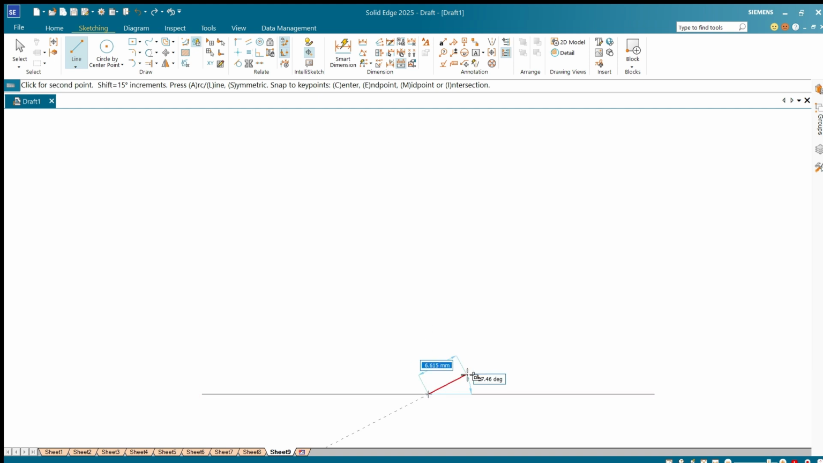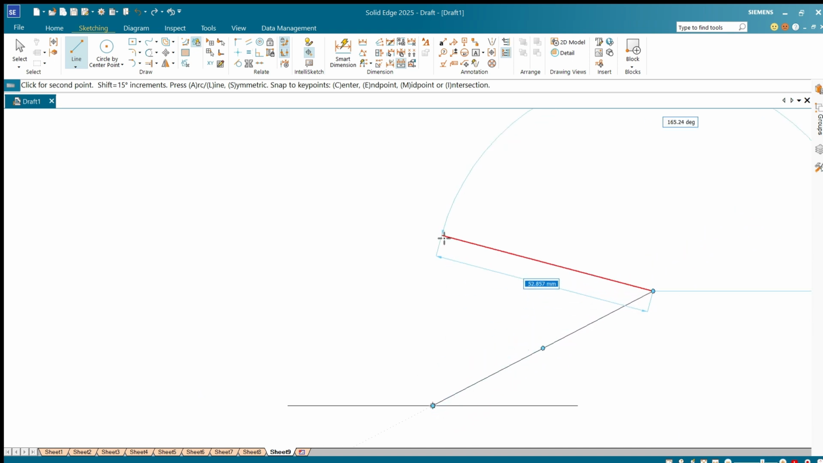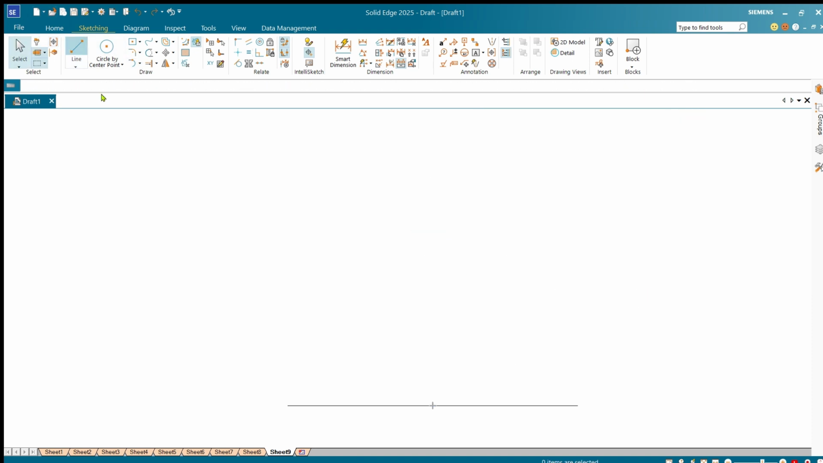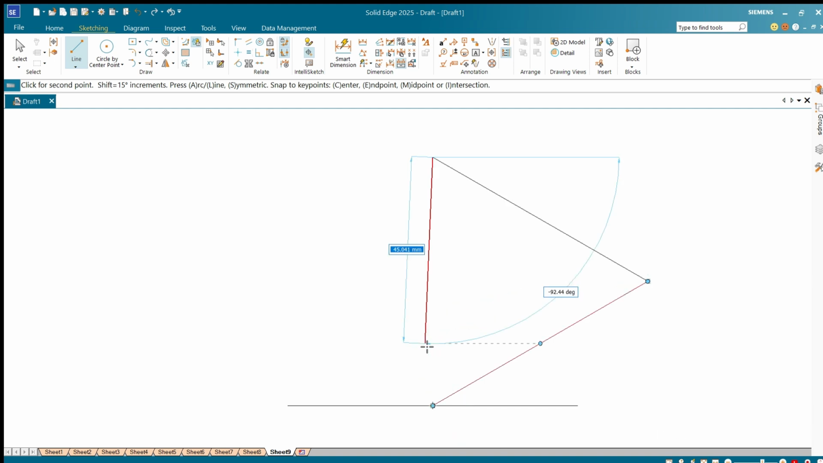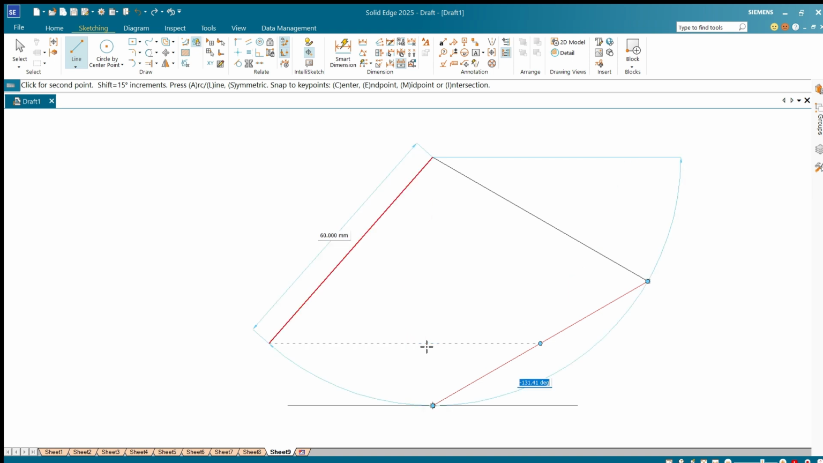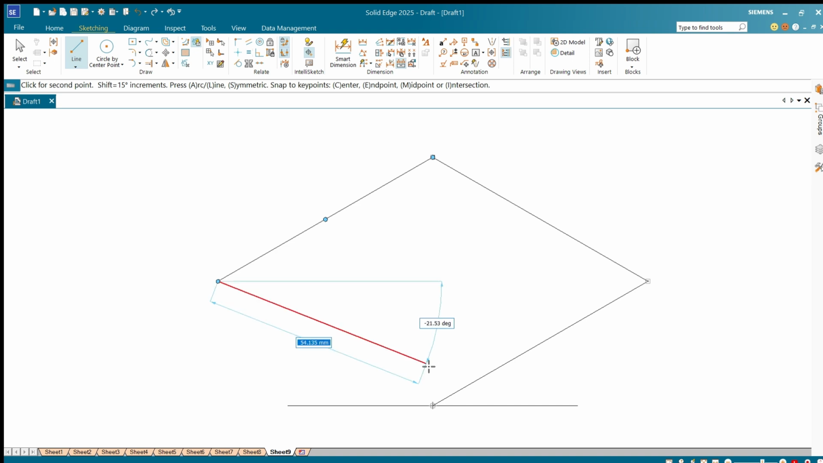So I'll type 60, hit enter. I'll type 60 and 30. Then I'll type 60, enter, 150, enter. Then I'll type 60, enter, minus 150, enter. Then I'll type 60. I'll just join it here.